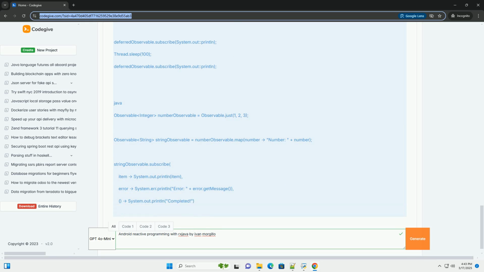2. RxJava, the reactive library for Java and Android. RxJava is a Java implementation of reactive extensions, Rx. It provides the core classes and operators needed for reactive programming. RxJava works perfectly with Kotlin and provides a great complement to coroutines.